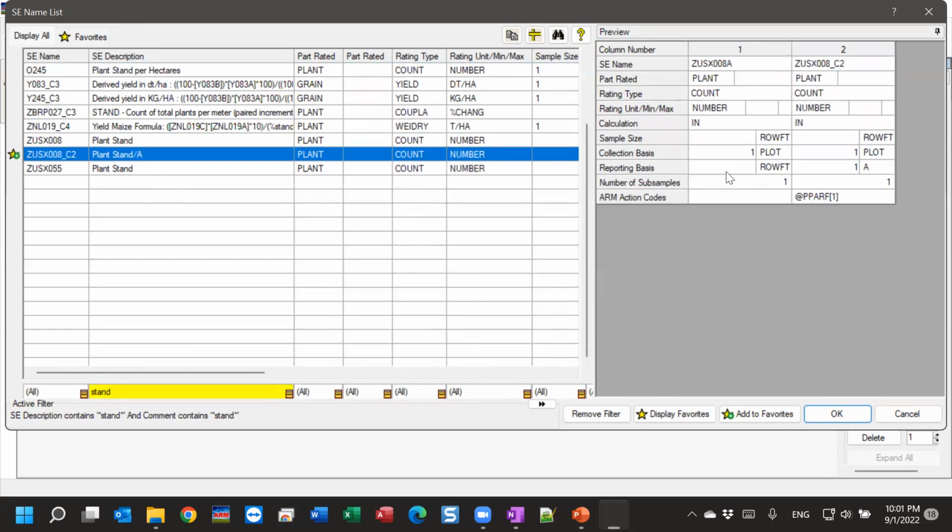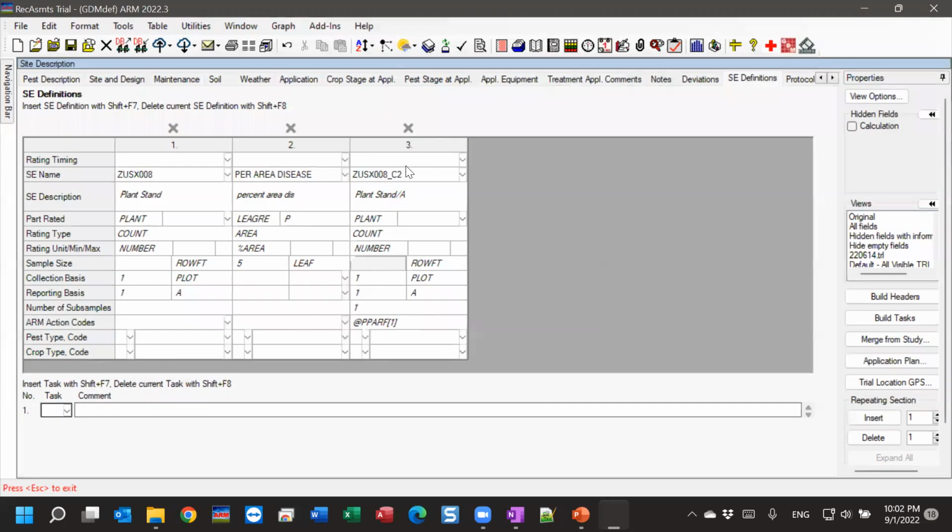Maybe this is exactly what I want to have. This has a plant stand, and then there's a calculation even in a separate column to standardize it per acre. Whatever you want to do, you can actually use these. If you say, okay, I'll actually bookmark that one as one I want to use in this trial.